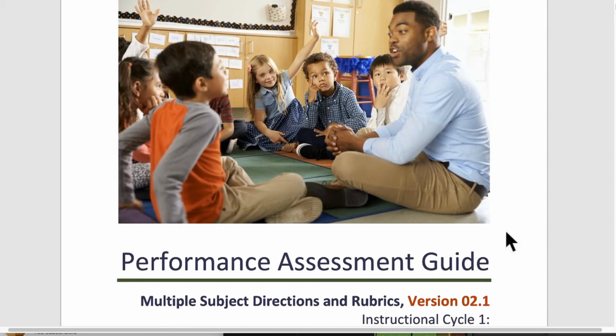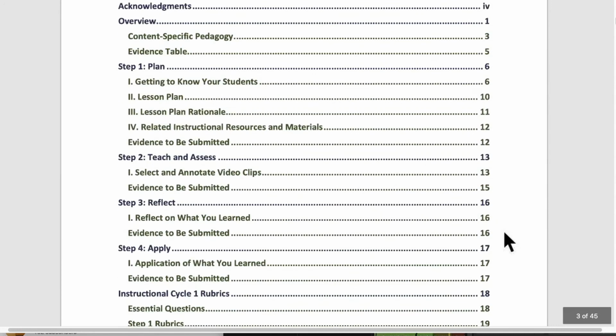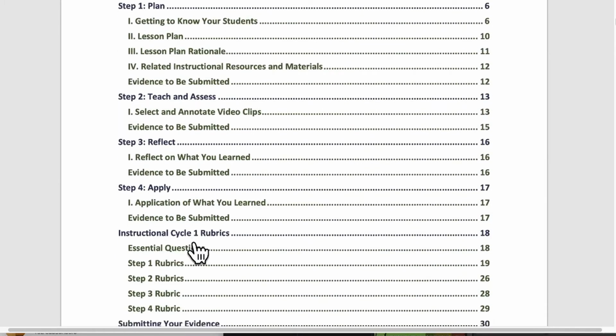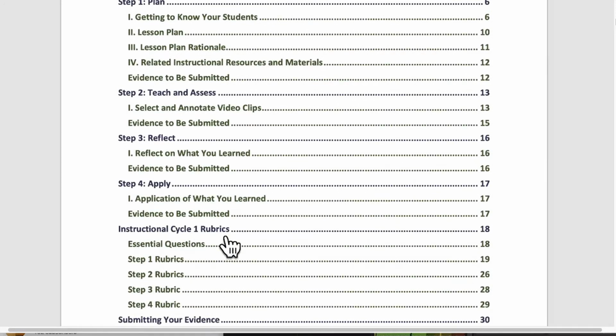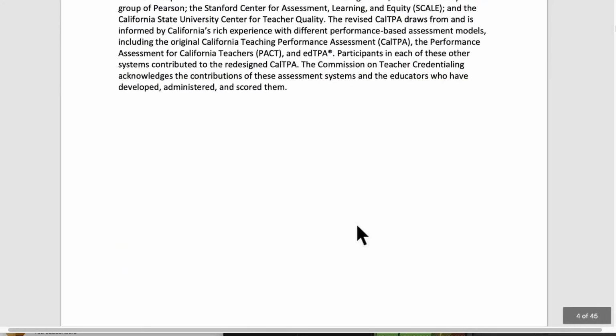I'm going to be going over the Performance Assessment Guide for CalTPA Cycle 1 for multiple subject people. In this video, I'm going to go over the overview. Later videos: Step 1 Plan, Step 2 Teach and Assess, Step 3 Reflect, Step 4 Apply, and the videos that probably will matter most to you, the rubrics. I'm going to be taking each of the rubrics apart, so do look for that video. Let's get started.